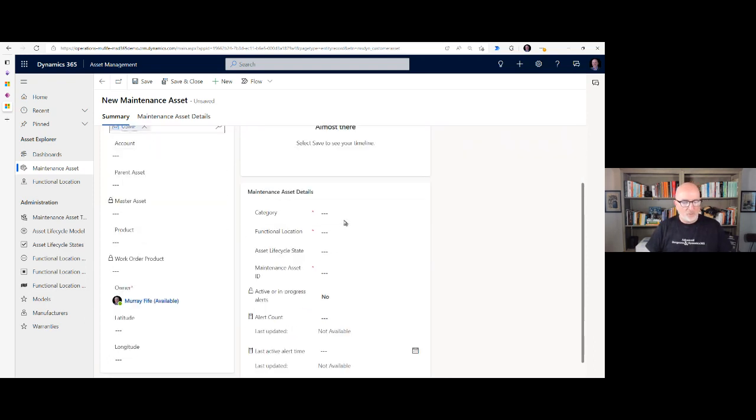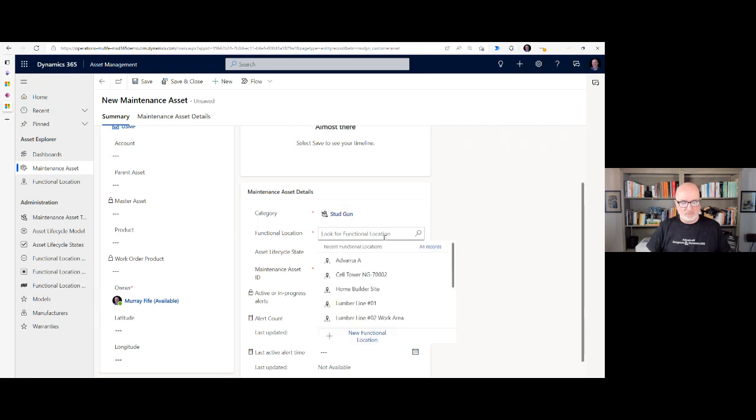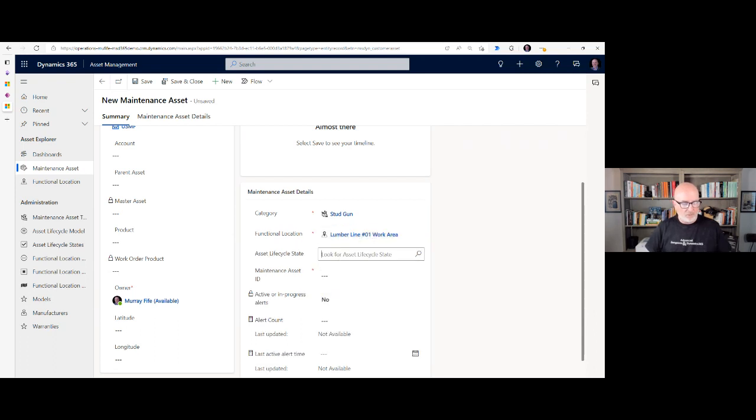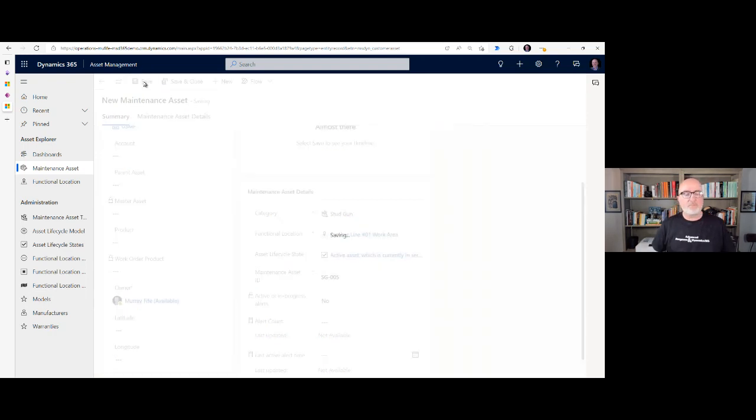Then I'm going to use all of the asset types which I set up within asset management to look up this information. So I can look up that this is going to be in my lumberyard, and this is in my work area. Then I'm going to make this active, and my maintenance asset ID is SG005, and I can save that.